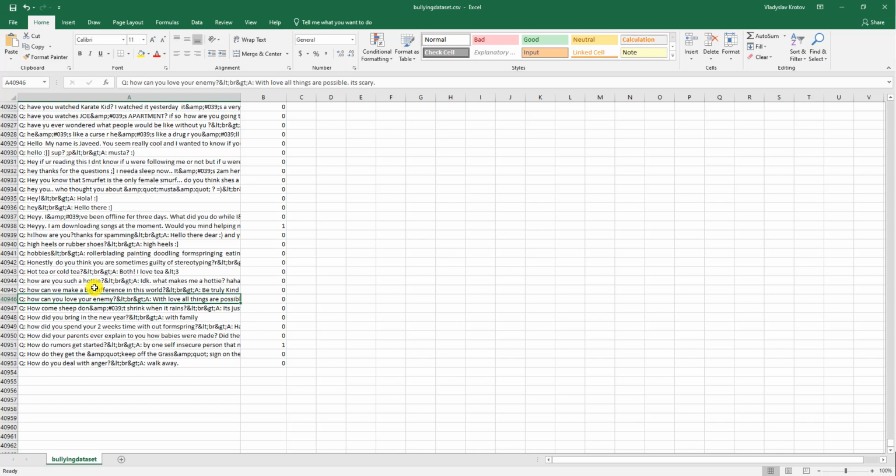So what's the solution to this big data problem where you have 40,000 messages and your computer is not powerful enough to analyze all of them? Well, in that case, you will have to take a subset.